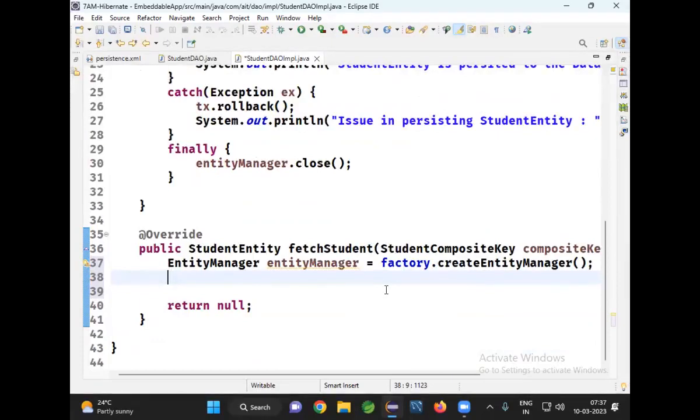No transaction is required. You know that transaction is required if you are performing any insert or update or delete operation. Currently, we are performing what? Select operation. For a select operation, transaction is not required. Just what can I do here? I can simply call the find method of entity manager. I told you the find method is to load early, the getReference method is to load lazy. Correct? I want to call the find method.